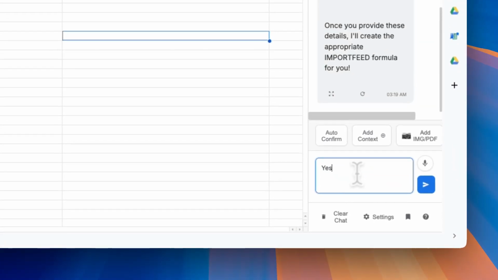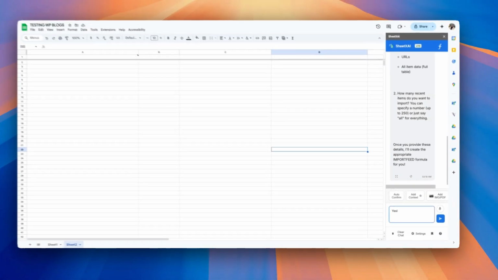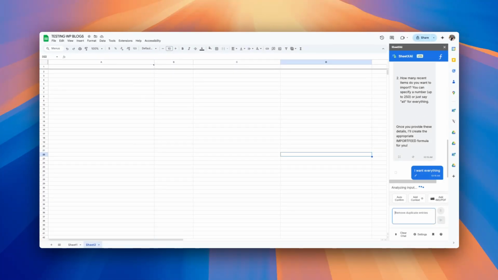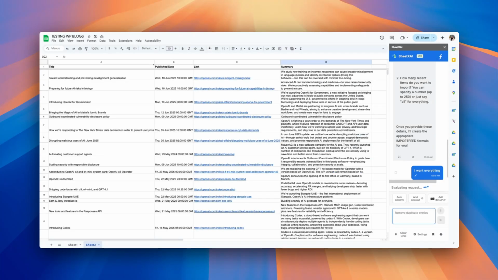We actually want everything. So we're gonna say, I want everything, right? We don't have a specific number. If you do, you could specify how many articles you want. But we want everything they have on the RSS feed right now, which isn't that much, but it's something. And it's gonna populate right here.